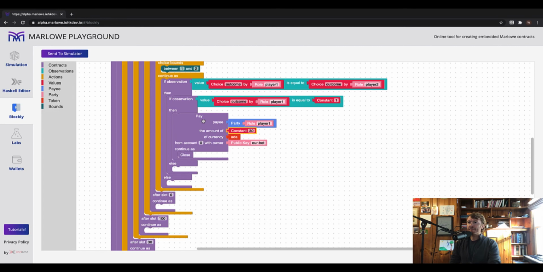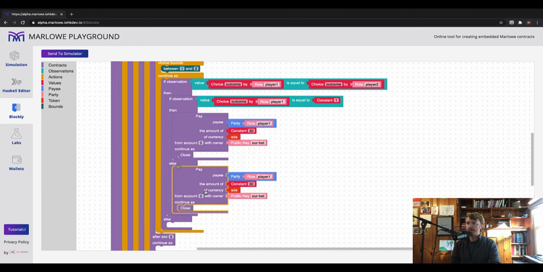Now, if the outcome is not equal to 1, it must be equal to 2. So this is where this else statement comes in. Let's drop this in here. If the outcome was not 1, then we're going to pay player 2 30 ADA. Good. And we're paying from account 0. That's good. And once we pay, the bet is over, right? We've checked off everything in this document that I wrote, my notes to myself.